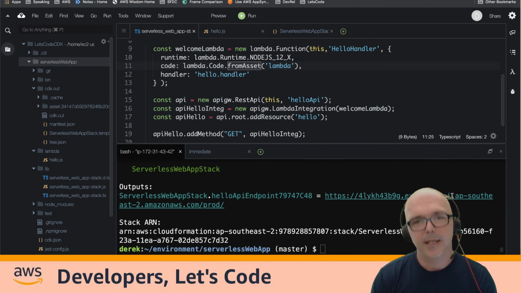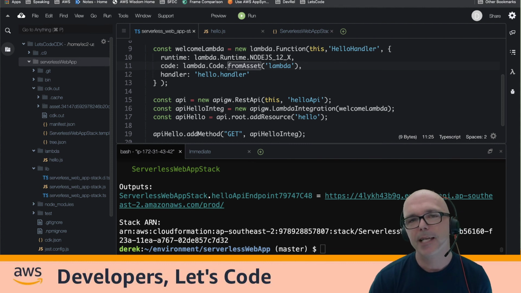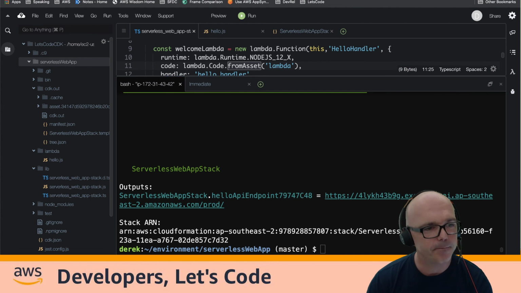So that's our first start into the CDK. We've got our API and our Lambda. The next part and next level of complexity is we're going to add a persistence layer. As this is a serverless app, the place to add that persistence is using DynamoDB. So let's go and see what that looks like with the CDK.